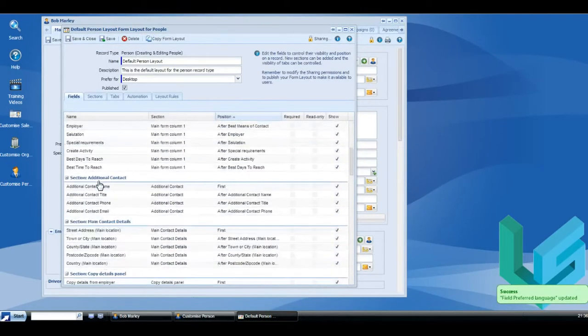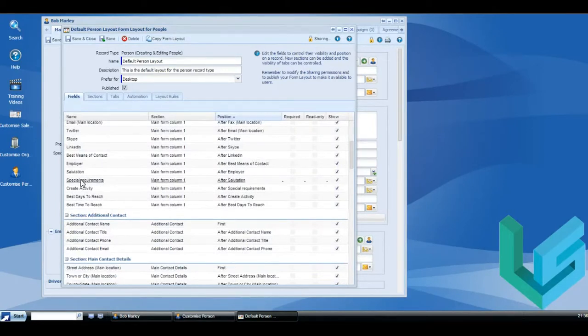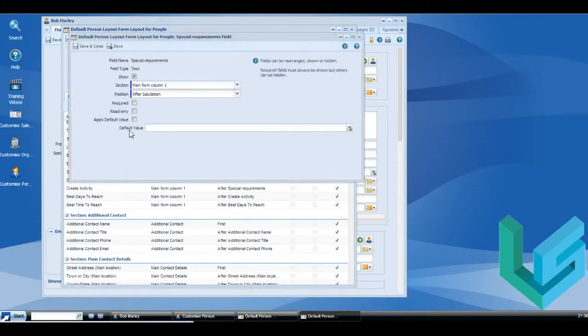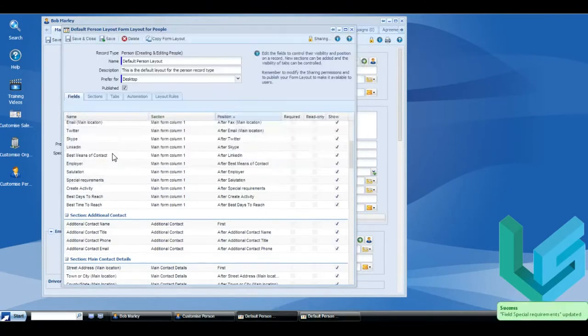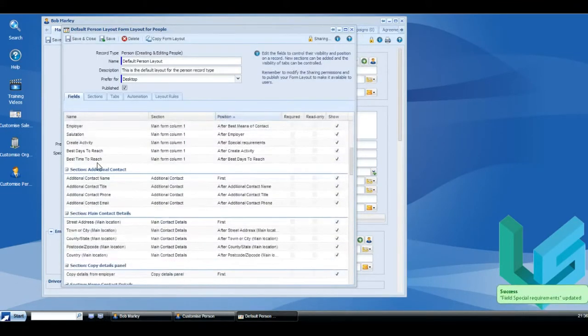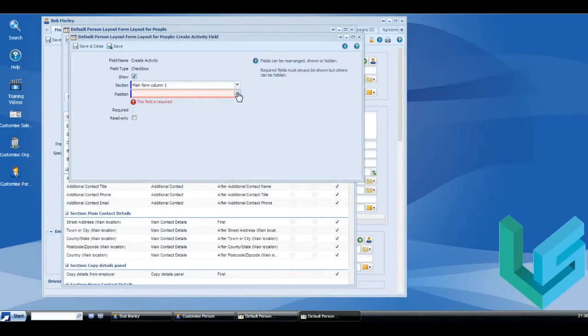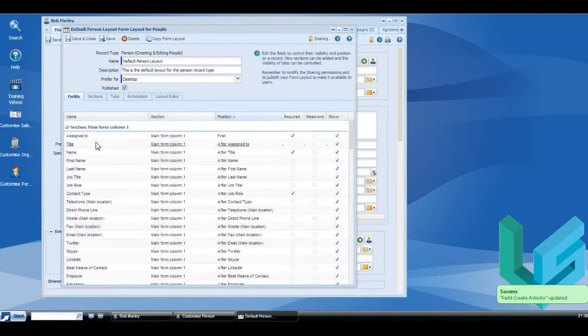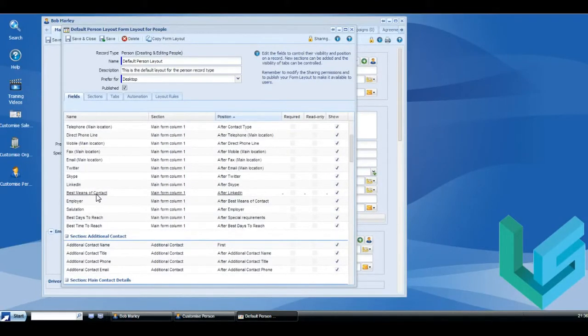And then I'm going to get rid of special requirements. I don't really think that's necessary. I'm going to uncheck it, hit save and close. In this example, I'm going to also get rid of create activity. That's a checkbox that if you keep it checked, I'll just uncheck show. If you check the create activity checkbox when you save the record, it will actually automatically pop up an activity item for you to create the activity. So it makes it easier if you're going to hit save and close, and then that'll automatically pop up for you.